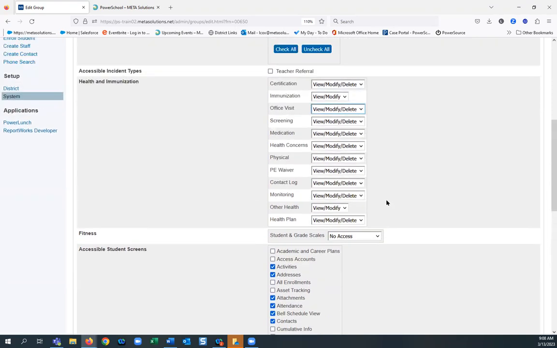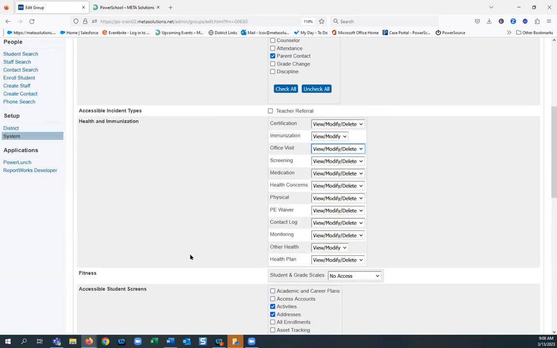Same thing up here. Remember on the student's health page, the tabs across the top, if there's one of these that you aren't going to use, maybe you're not going to keep track of, I don't know, PE waivers, you could come in here and say no access, and that would make that tab not even appear for this group. A lot of people aren't using the other health piece that tracks the insurance and all that part. So they just turn it off for all groups.